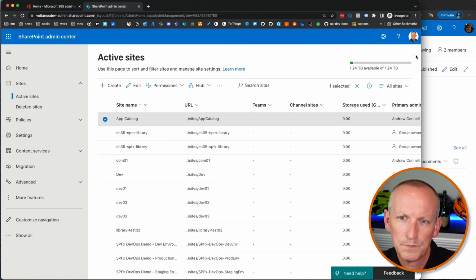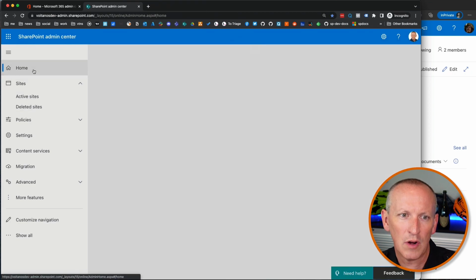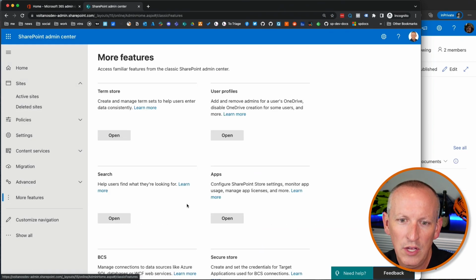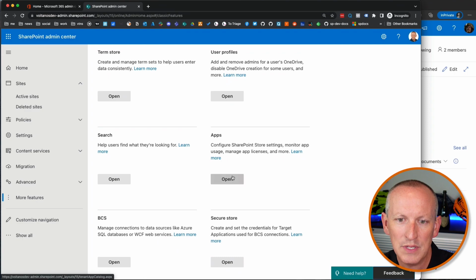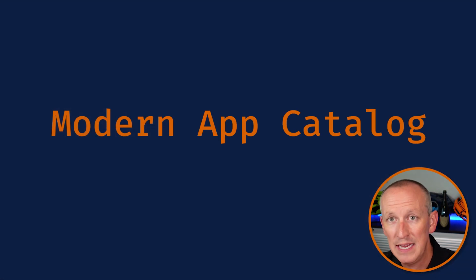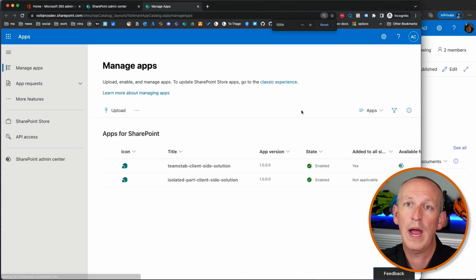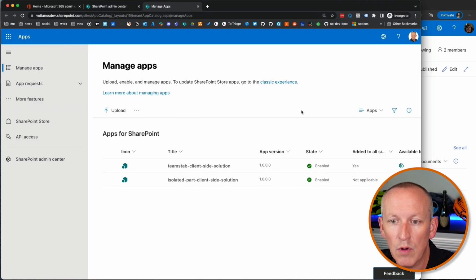So what I can do is go back to the homepage for our tenant, and if I go to more features, you'll see that I have this section here for apps. If I click on apps, that's going to take me to my new app catalog if it's available to me. So here's my new app catalog, the new one that's rolling out.